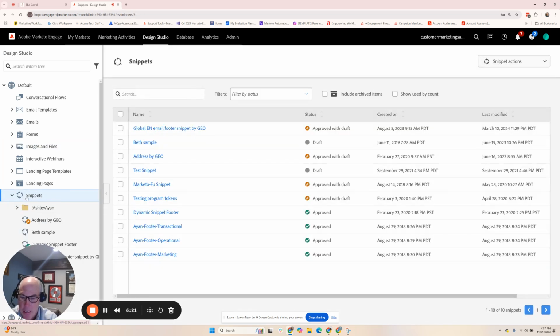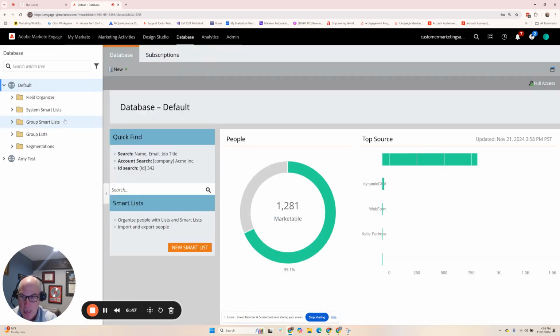Lastly is snippets. These are just reusable code. I guess to call snippets. I'm trying to find another way of saying it, but essentially you can reuse different blocks that can be used within emails and landing pages inside of snippets.